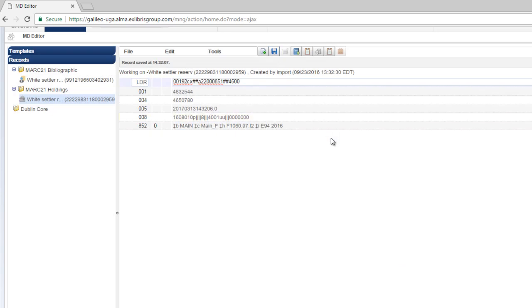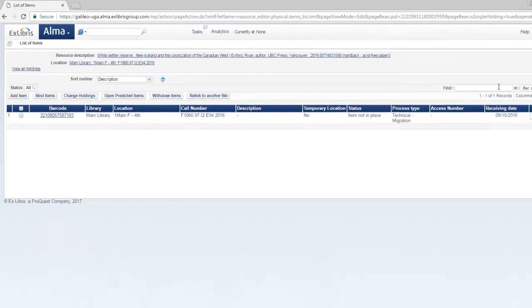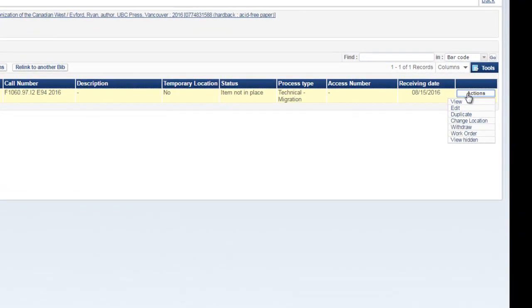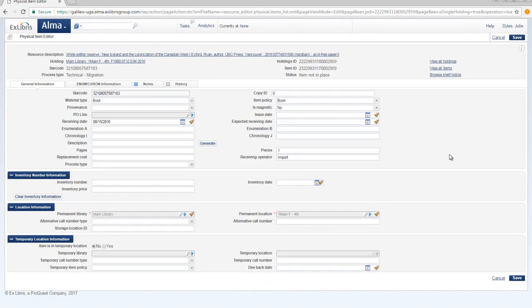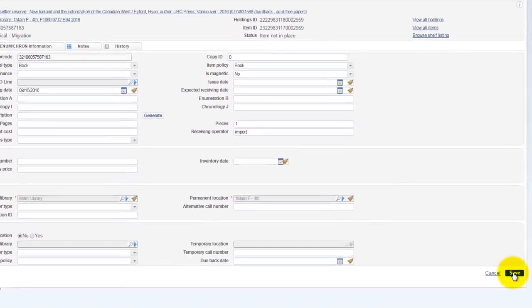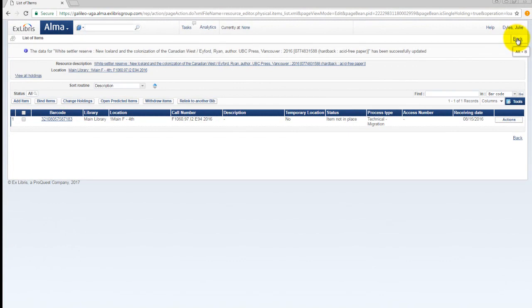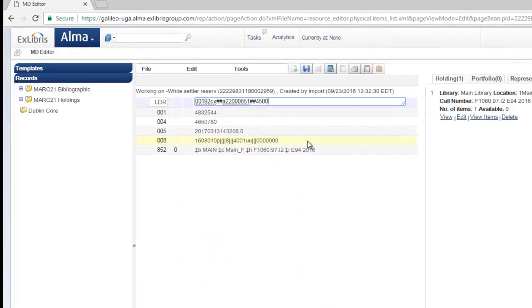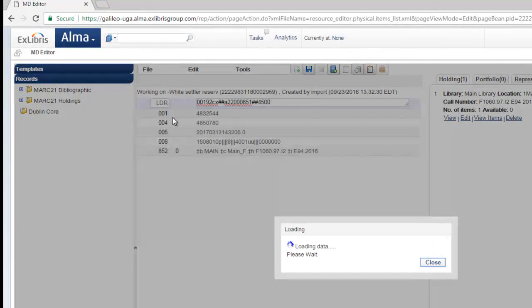Now we want to complete our item record. We can get to that by, again, clicking View Inventory, View Items, and we can go to the Actions menu and select Edit. When we're done entering information into the item record, we can click Save. And we can go back. Now we see that the holdings record has come back up on the screen. So we can save and release this holdings record.